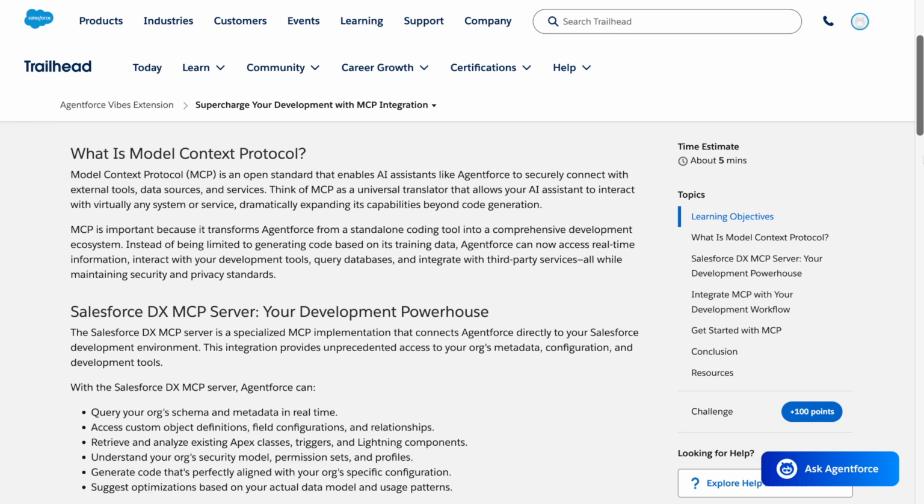MCP is important because it transforms Agentforce from a standalone coding tool into a comprehensive development ecosystem. Instead of being limited to generating code based on its training data, Agentforce can now access real-time information, interact with your development tools, query databases, and integrate with third-party services, all while maintaining security and privacy standards.